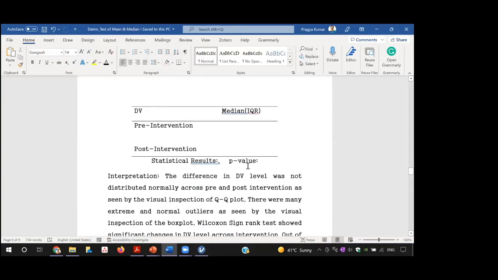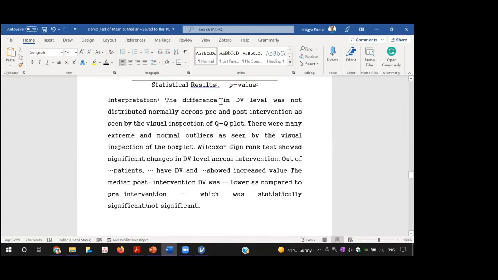your Wilcoxon and p-value. So again, in this case, you will write assumption as the difference in this dependent variable was not distributed normally across the pre and post intervention, as assessed by the visual inspection of QQ plot. There were many extreme and normal outliers, or there were no outliers as seen by the visual inspection of box plot. And Wilcoxon signed rank test showed that there is a significant change across the intervention, and you have to report the median.